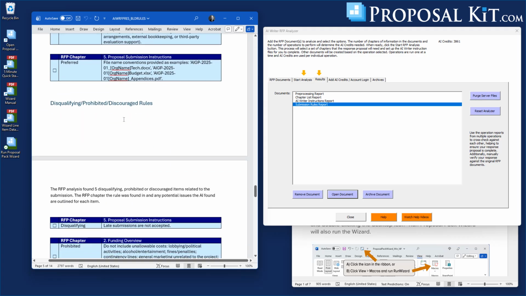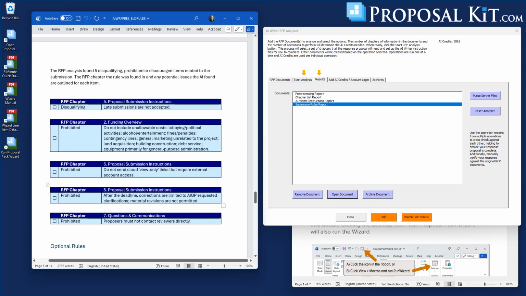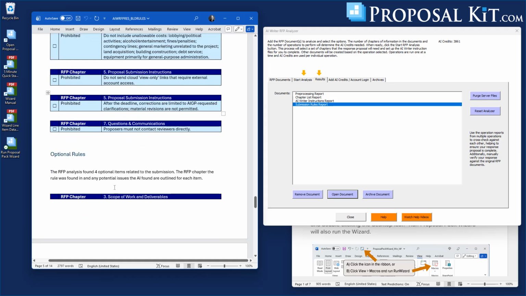All right, then if it found anything that it thinks is discouraged, disqualifying, things you should not do in the response, it will give you a list of all those. Proposers must not contact reviewers directly. That's usually pretty standard. Do not send cloud view-only links that require external account access. That's always pretty frustrating when you send somebody a document and then they can't view anything because they don't have rights.